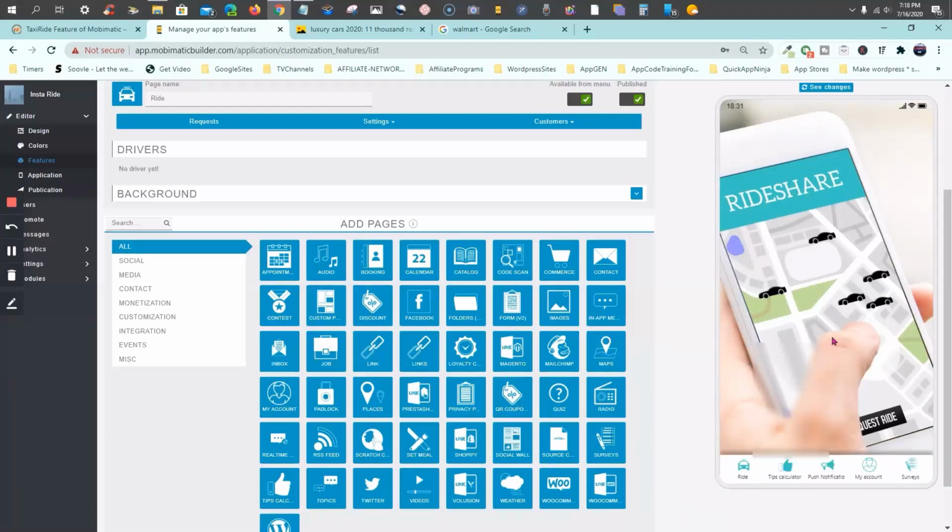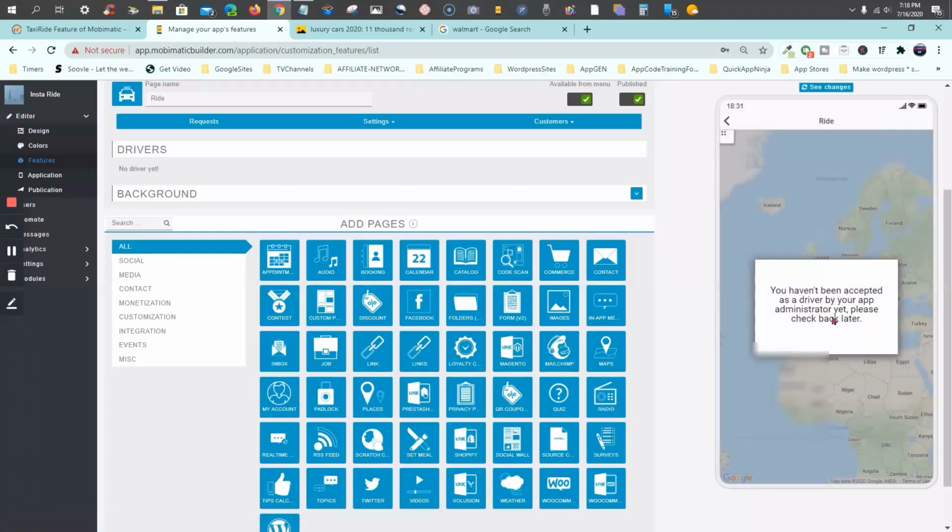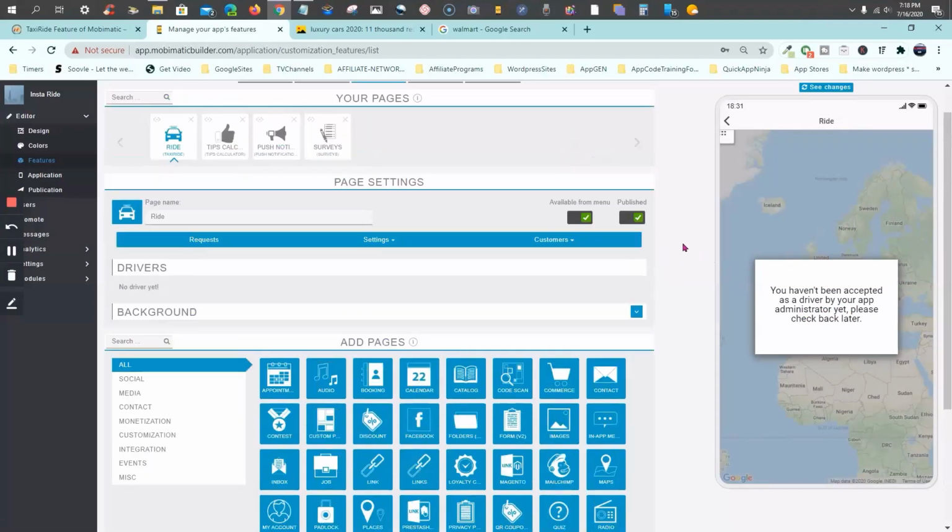And let's see. All right, let's go back to ride. Okay. You haven't been accepted as a driver by your app's administrator yet. Please check back later. Okay, so what you have to do is approve them as a driver. Okay, so let's go ahead and do that. Drivers. Okay, so this is your back office. You're the administrator. You're running everything. You got a driver just applied to your company. Okay, so I just had a driver apply for TaxiRide.